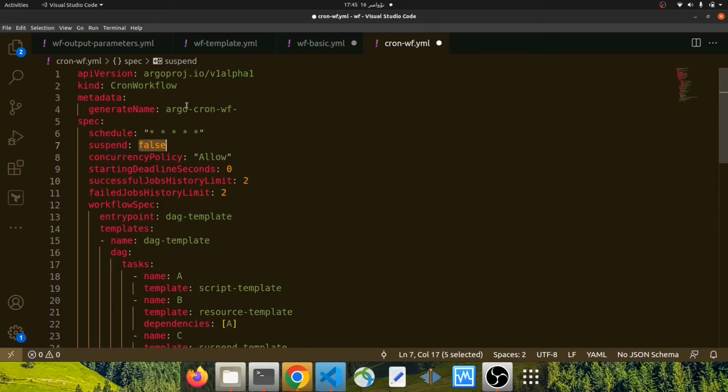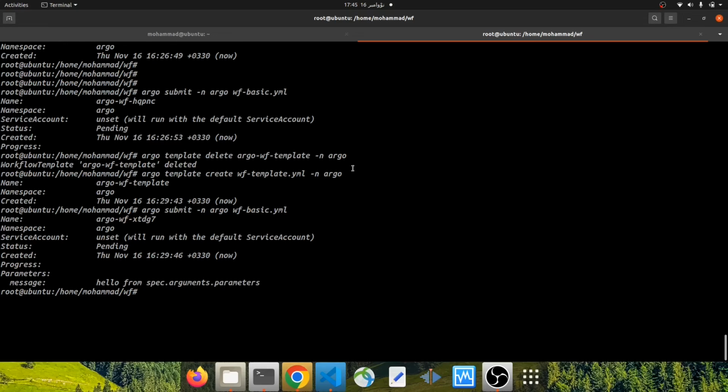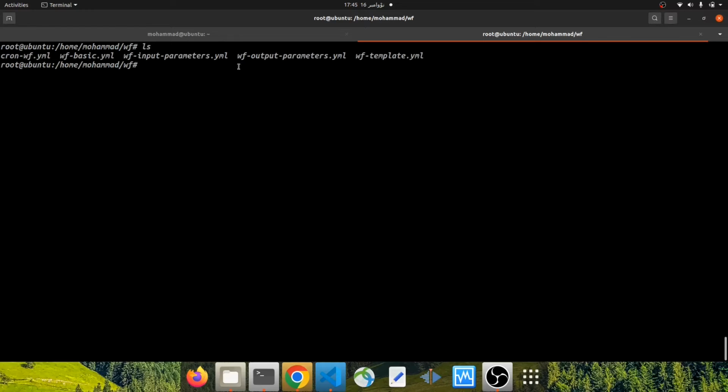Suspend is false, so the Cron workflow will run without any problem, and the schedule will occur. And this workflow will be run every minute because I'm using this syntax. Let's save the file. Let's go to terminal. We have a new file here called Cron Workflow.